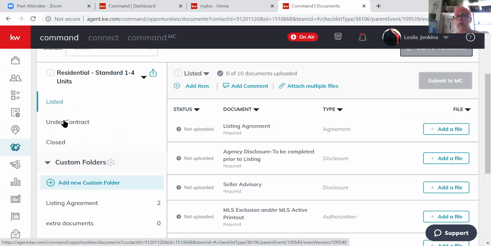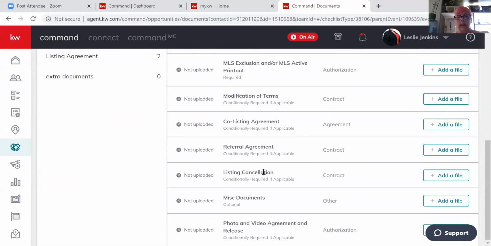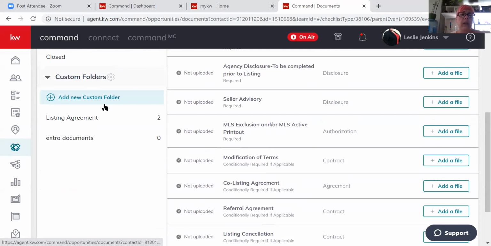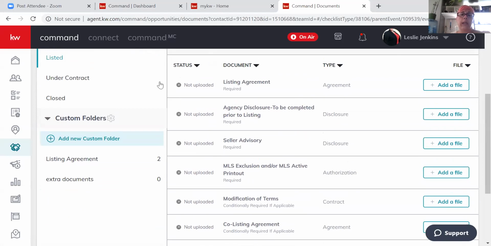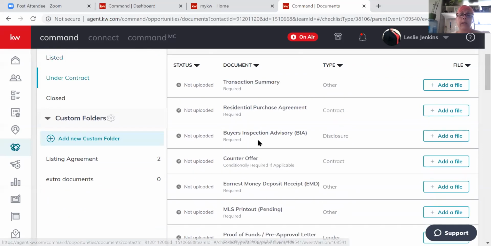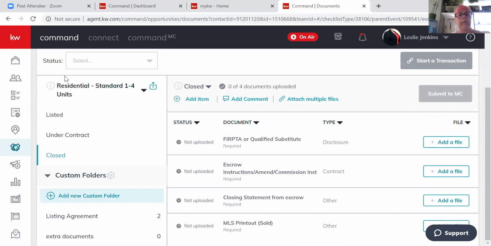It looks sort of similar to SkySlope. The list for each section is exactly the same. It's been pulled directly. I entered everything in directly from what was in SkySlope. Once you are under contract, you would click here, and the new documents that you need for the actual transaction are here. And then once you are, I would say, a couple days before closure, where you get the FIRPTA and then the escrow, the commission demand, this is where you would load that.